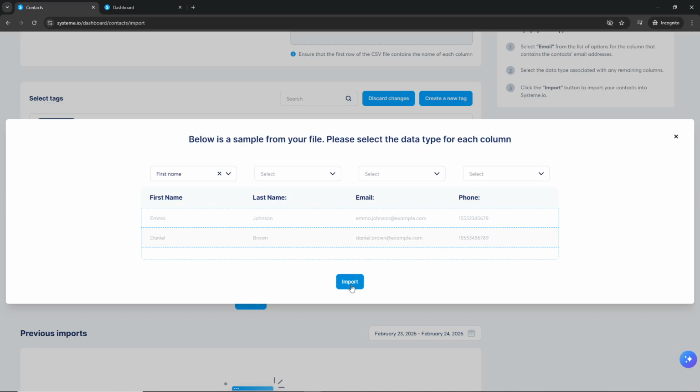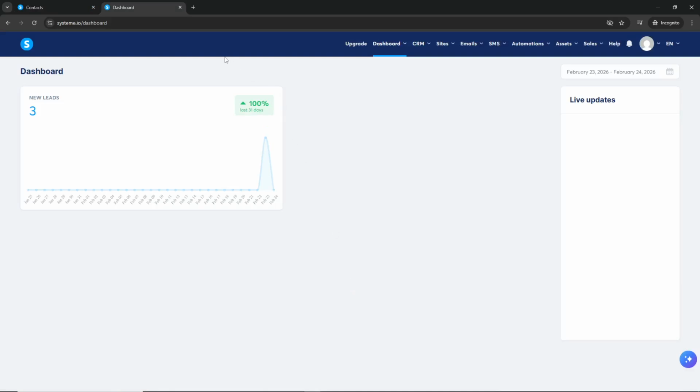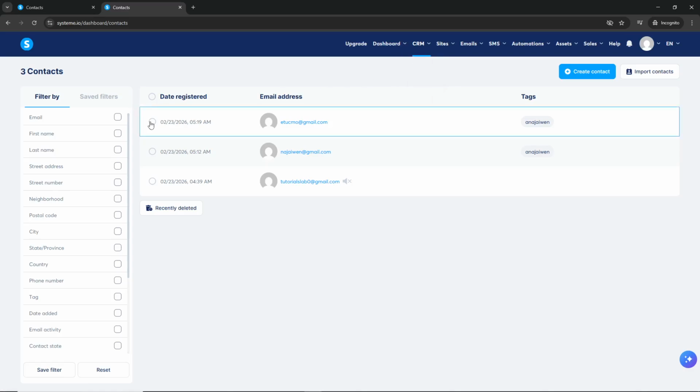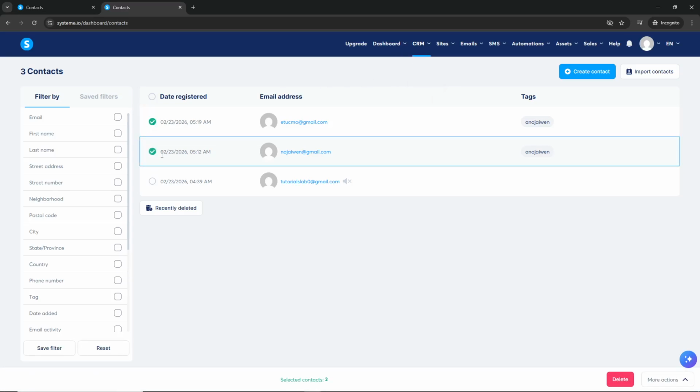Now let's cover how to export contacts. Go back to your dashboard, navigate to CRM again, and select Contacts, just like before. This brings you back to your contacts list. On the contacts page, check the circle beside your contact's name. You can select multiple contacts if you need to export several at once.